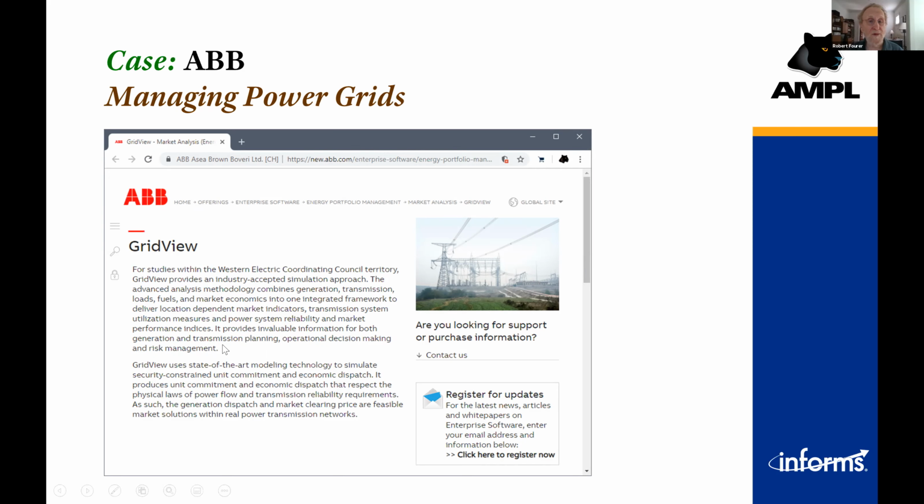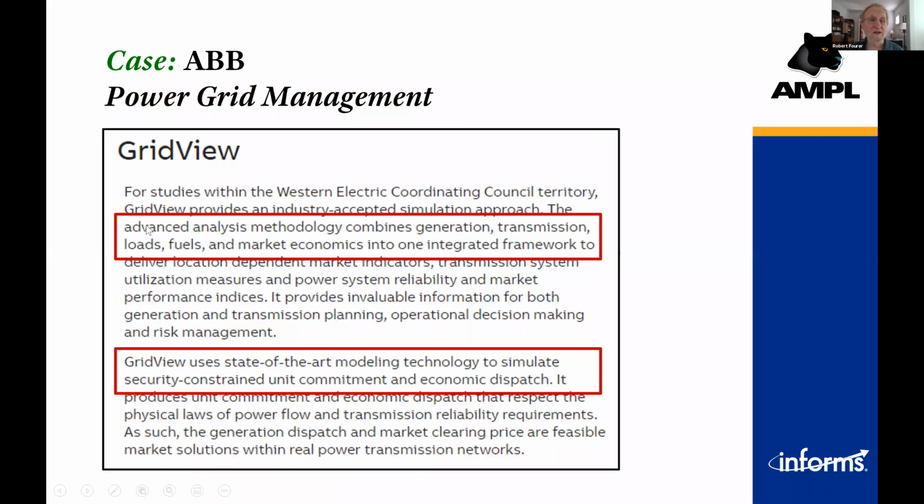I'll make this a little bigger here. And you see that it uses advanced analysis methodology, combines generation, transmission, loads, fuels, and market economics into an integrated framework. So it's a complex model, and it uses state-of-the-art modeling technology to simulate security constrained unit commitment and economic dispatch. So it's a complex modeling exercise, okay, that's built around a model-based optimization system.